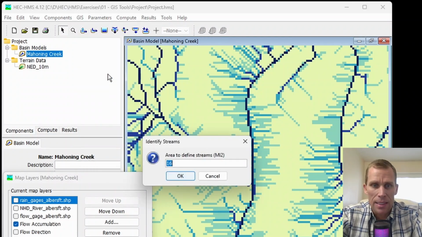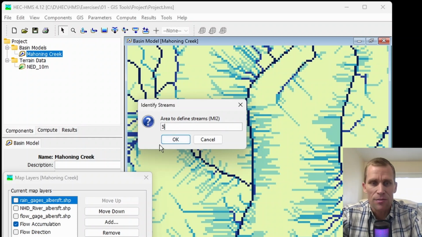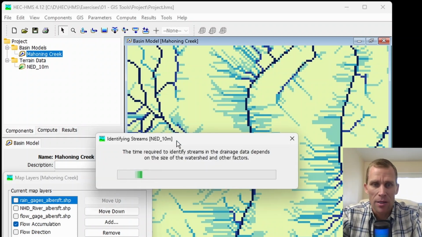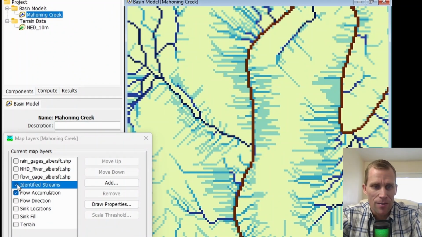So I'm going to go ahead and click that. Then it asks me for the area to find the streams in square miles. The tutorial says to use 5 for 5 square miles. So I'm going to go ahead and use that and click OK. This will add a new record to our table here for identified streams.